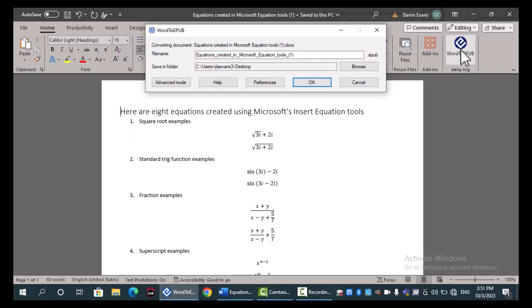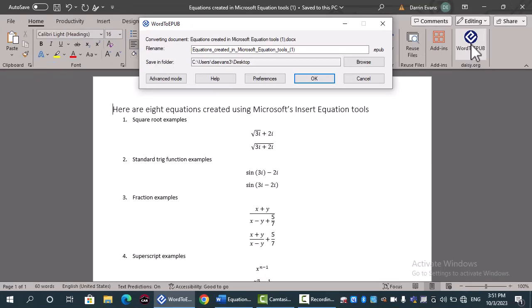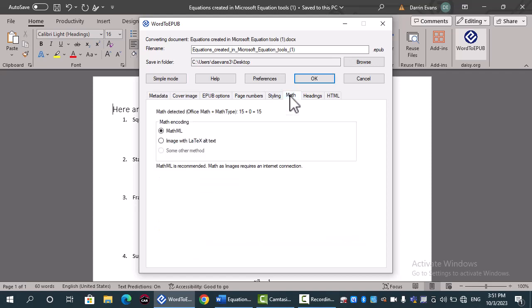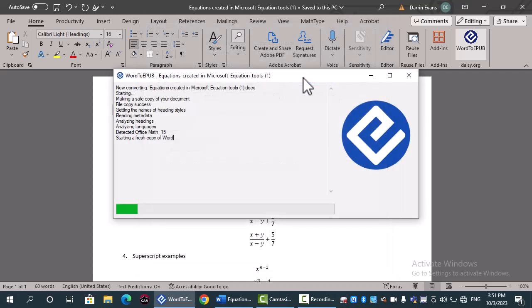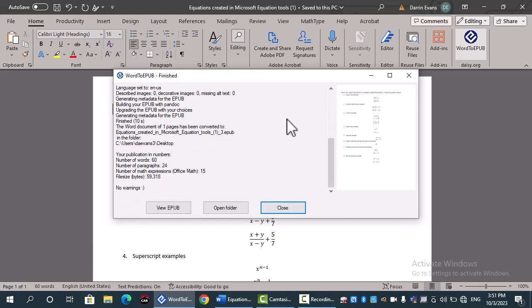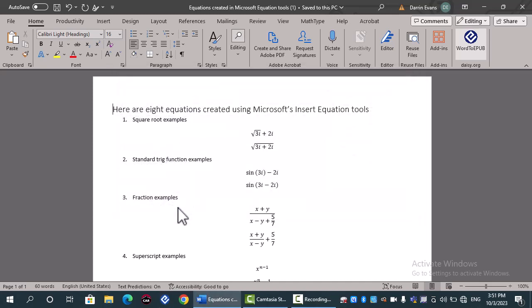The WordToEPUB application starts, and I'm going to click on Advanced Mode. I'm then going to click on Math. I want to make sure MathML is checked. I'll then click on OK, and WordToEPUB will start making the EPUB out of the structured accessible Word document I've created. I'm now going to click on View EPUB to view the EPUB we've just created.